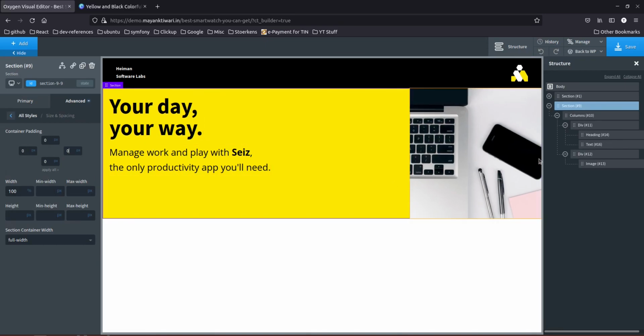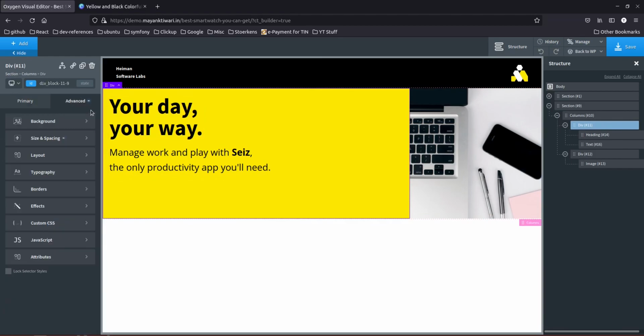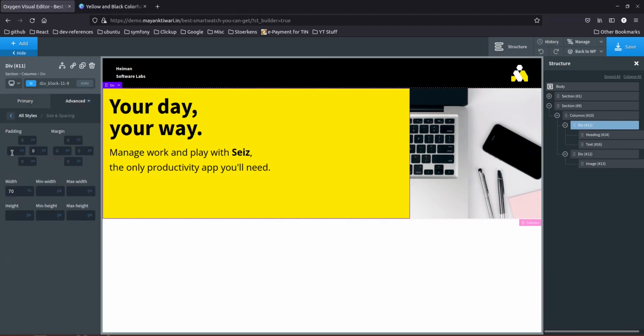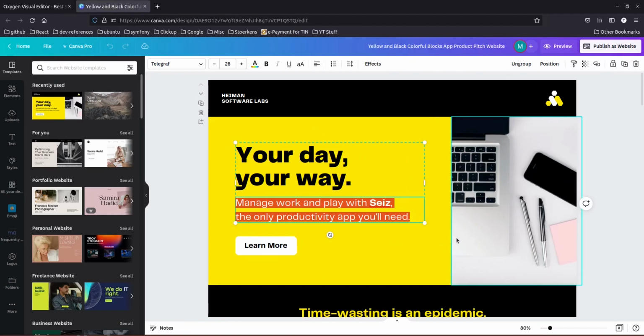Okay, so here it is fine, but in this case we need a little padding. So in this div, I'm going to go to advanced, size and spacing, and apply some padding, right? Or either you can just drag and move from here as well. So now it looks much better and much closer to this design.